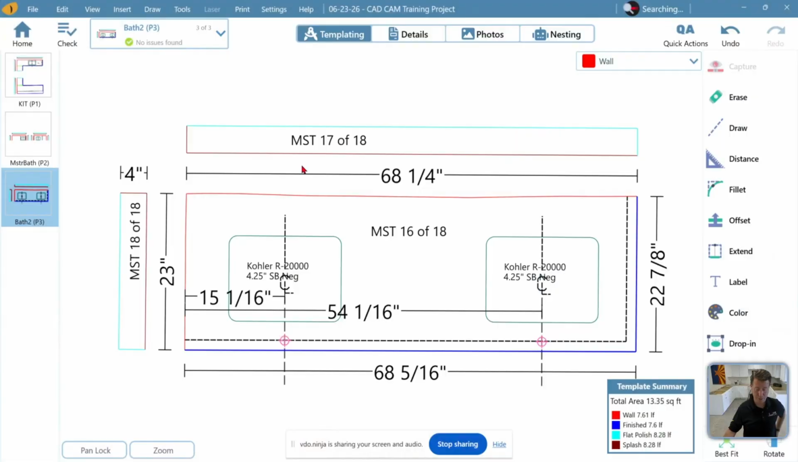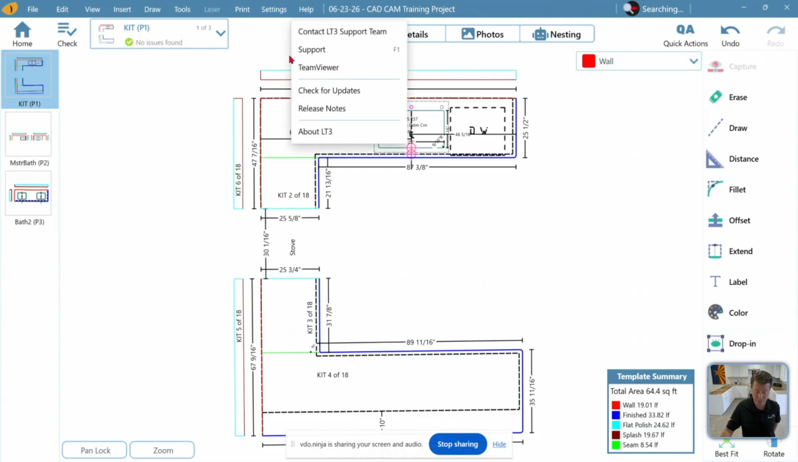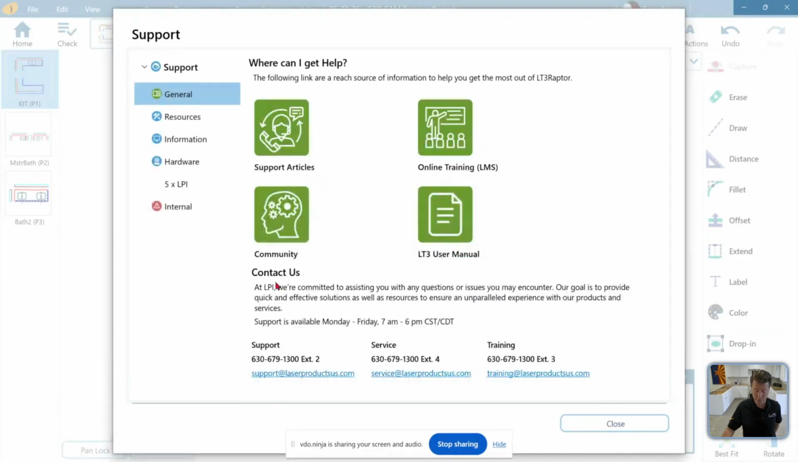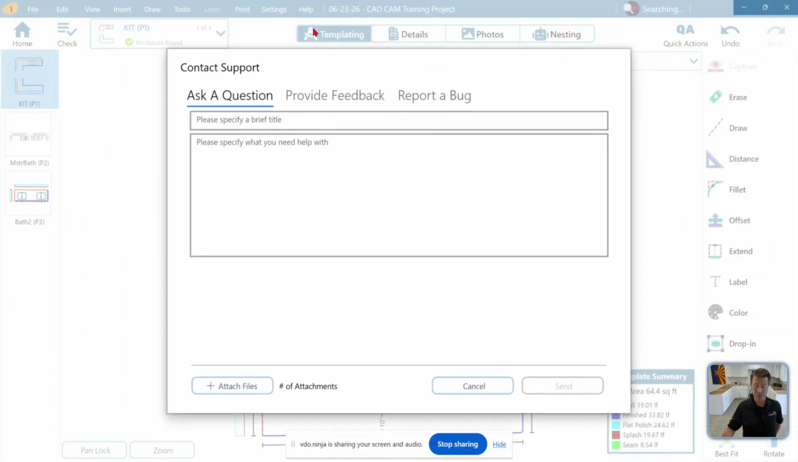So I'm going to pop back into the software here. I do recommend doing this from inside a job and not necessarily just the home screen. If you're in a job, it actually sends us a snapshot of your job. If you come to help, first of all, if you go to support, our phone numbers are right here. Also, if you go to help, contact LT3 support team.